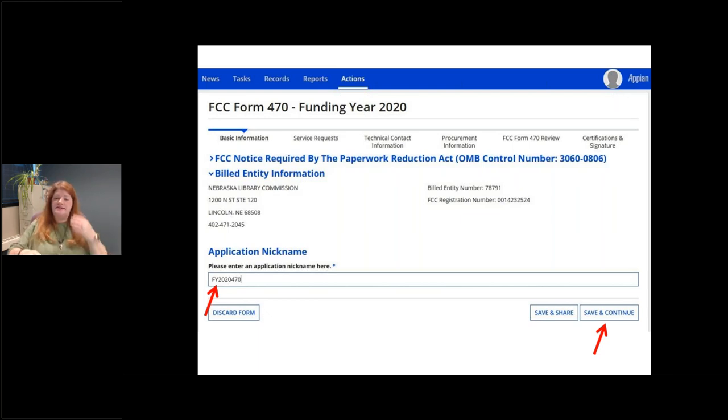On the bottom here, there's a discard form, save and share, and save and continue button, three different buttons you can use. Discard is if you realize, no, wait, I didn't want to do this form, I just want to get rid of it. Save and share is if you have someone else within the E-rate system, like another user you need to pass this on to. Generally, that's for the situation where I'm the librarian and I can fill out some of this, but only our superintendent of schools is officially allowed to certify and actually submit the form, that kind of thing. For most of us though, we're just doing it ourselves, so we save and continue.